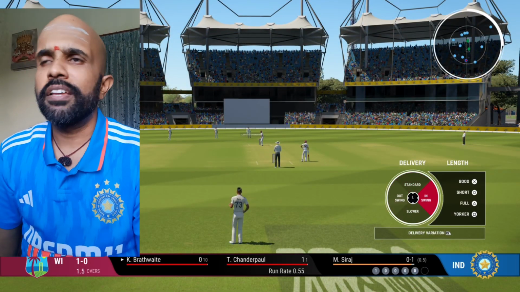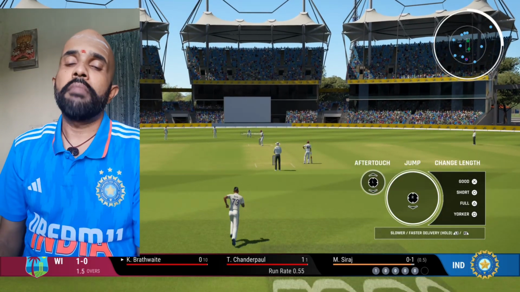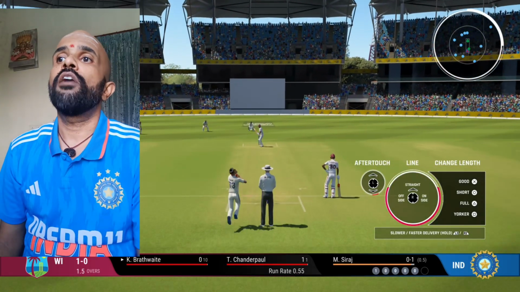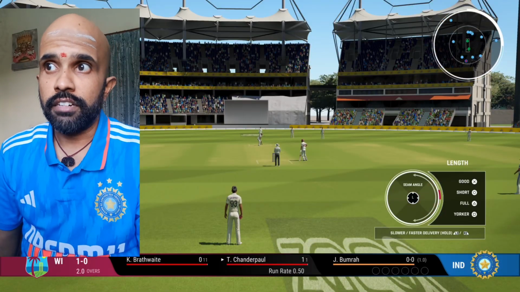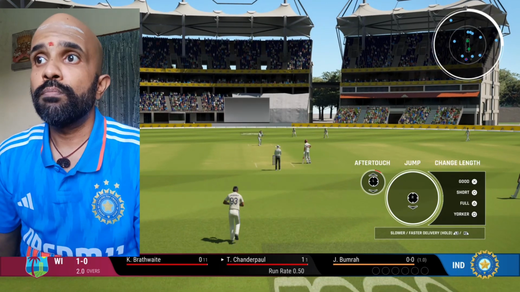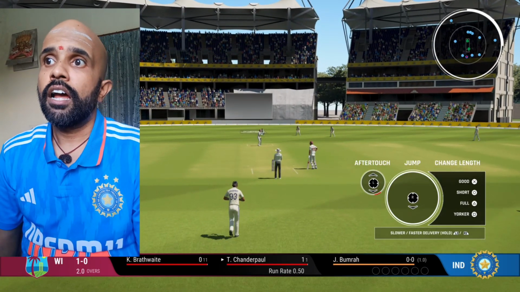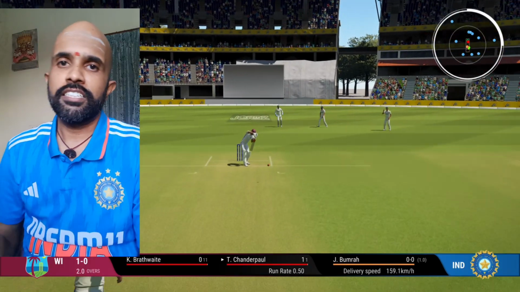The first delivery, obviously because of the left-hander, we bowled that angle just to make them play that outside off. That's all. Bumrah to the left-hander. I'm gonna go to the 1 o'clock angle. I'm gonna go with the swing, shortish full length, and just stay with the line.